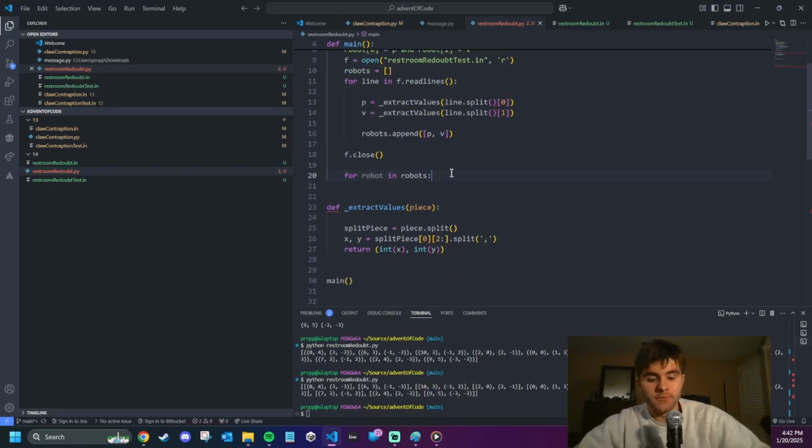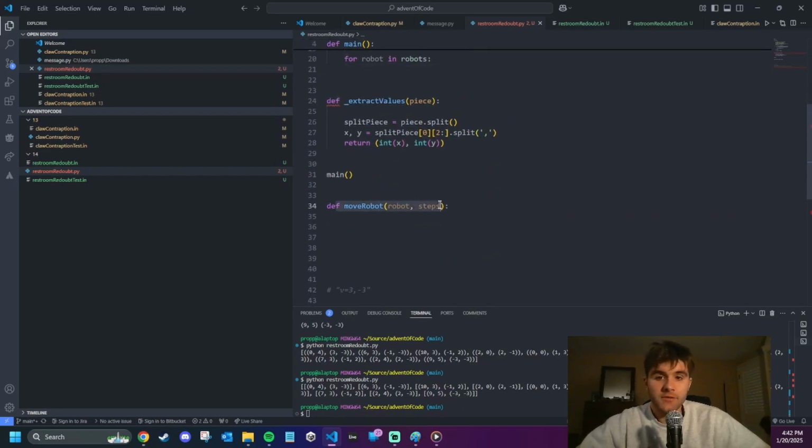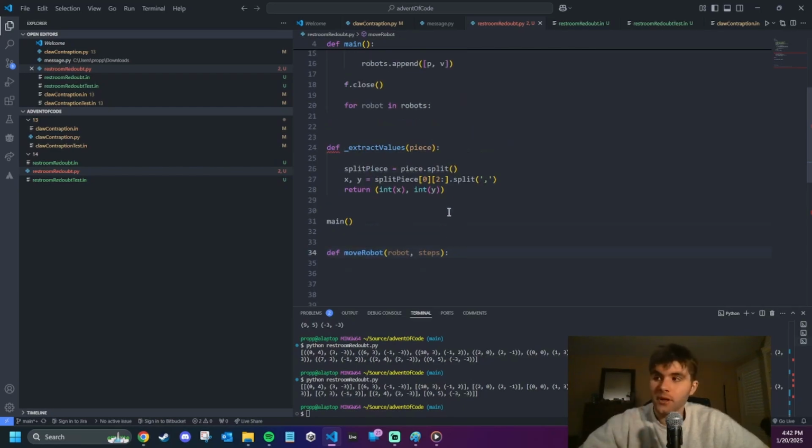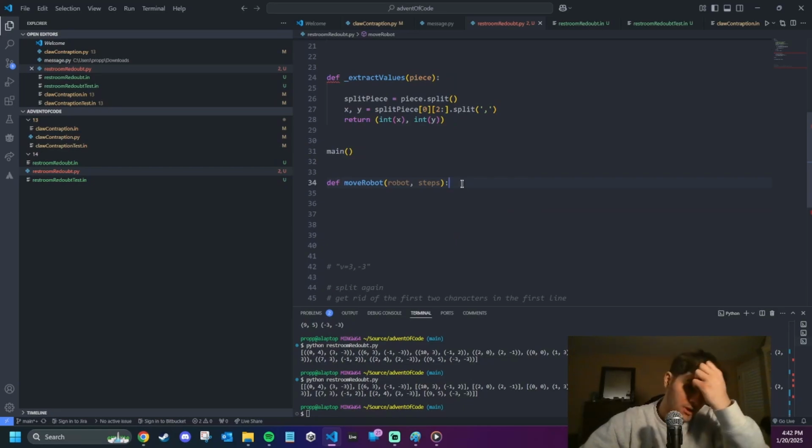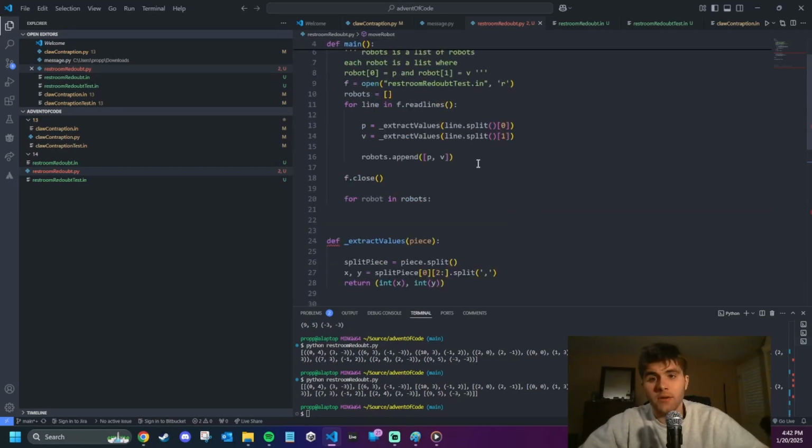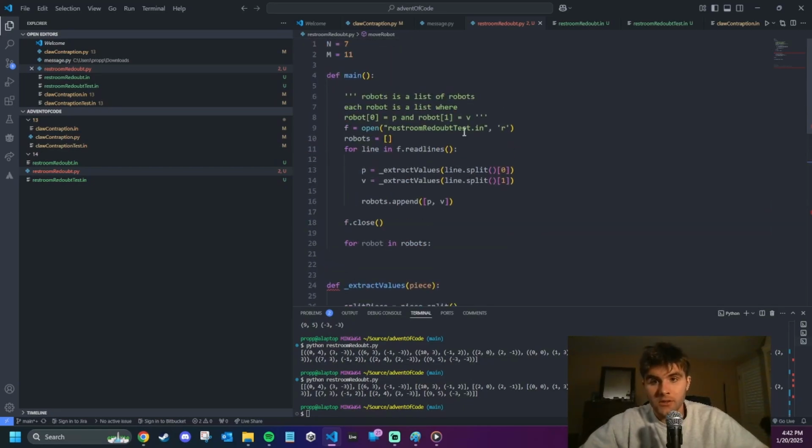Okay, so for each robot, I also made this function move robot. It's going to take in a robot and then move it some number of steps, which in this case is always going to be 100. But I thought it would be cool to have it a variable. And then I was also thinking about making a grid, and that's why I did these. So the grid is going to be a list of dots.